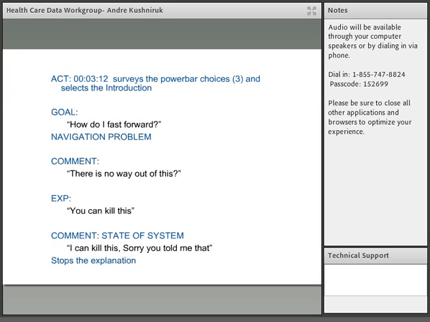So you can watch what the user is doing in these types of logs. At some point on this slide, the user surveys the power bar and selects introduction, and then says, how do I fast forward? And on the video corresponding to this, you can see they're lost on how to go through the system. So that's coded as what we term a navigation problem. So since the 1990s, we developed a number of very simple and easy to use coding schemes for coding qualitative data for things like navigation problems, consistency problems.